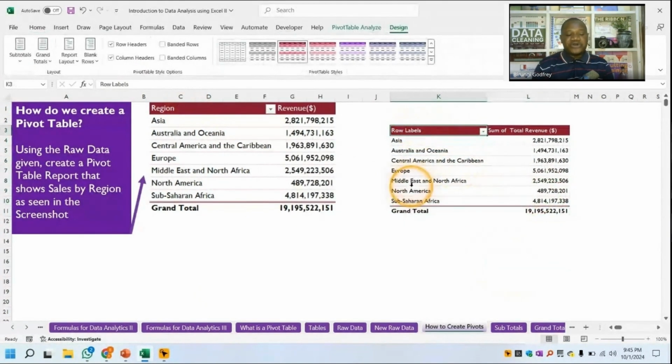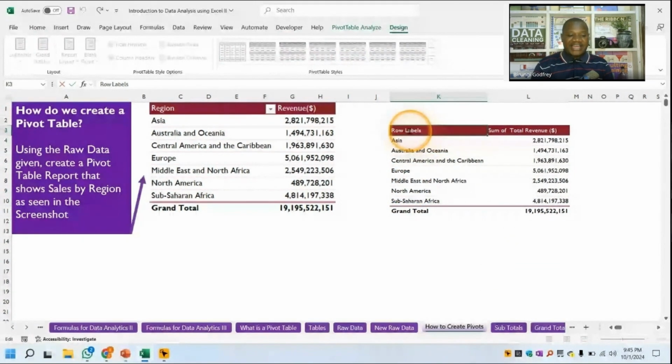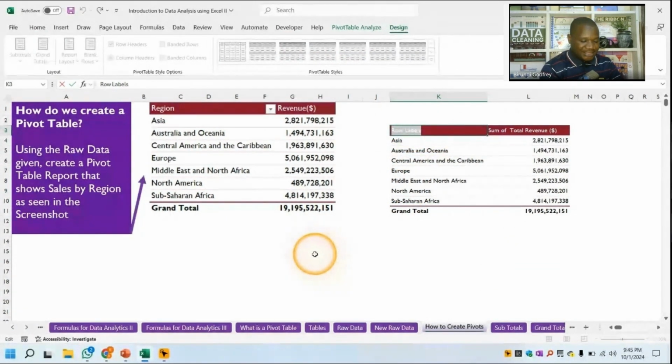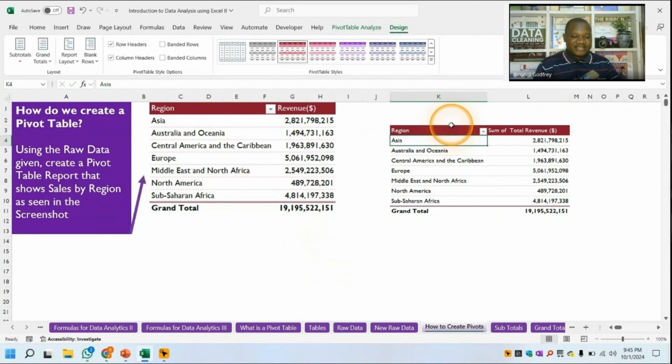I can change the row labels here. I can double click and change this one to show as region and enter. And I can also change this particular automatic heading.